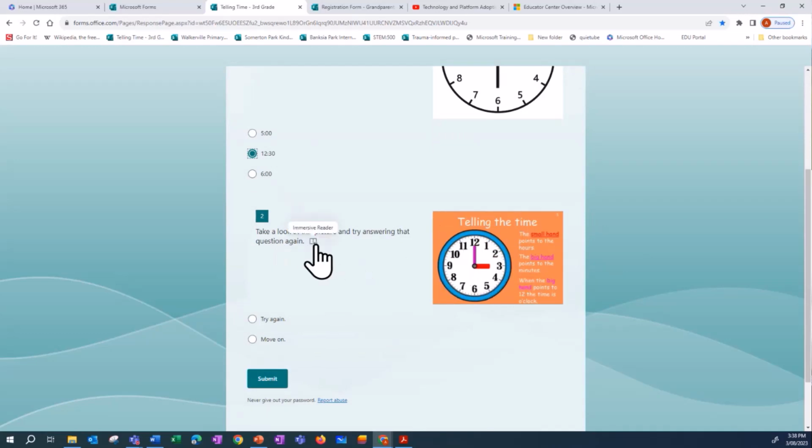You can see as well, we've got this icon for immersive reader. So if English is not the student's first language or they have difficulty reading, they can also go into immersive reader and hear that question read out. So in this case, the teachers put in some information.